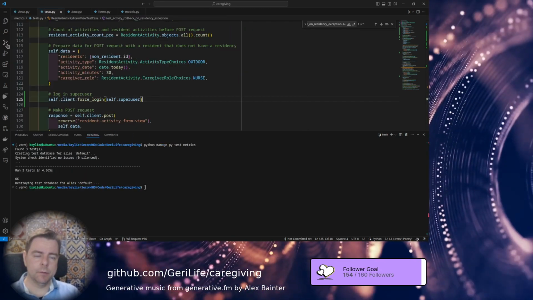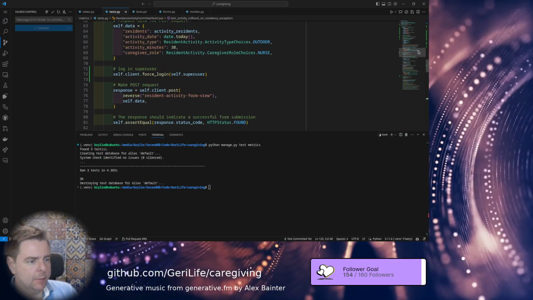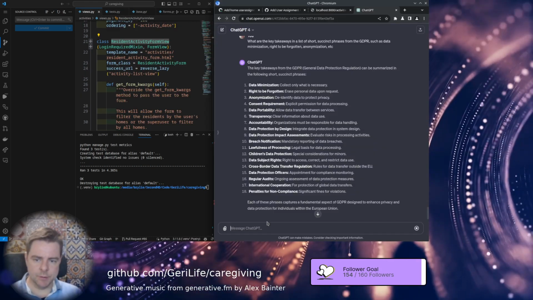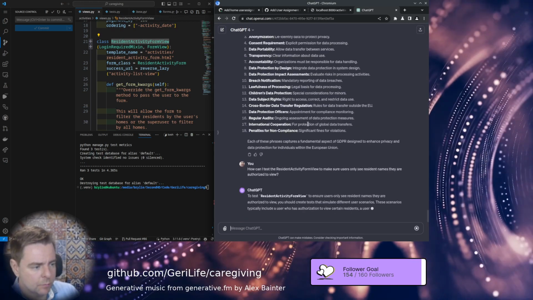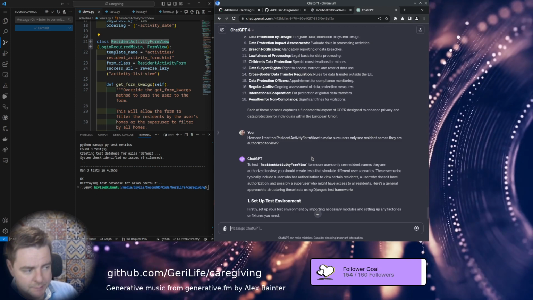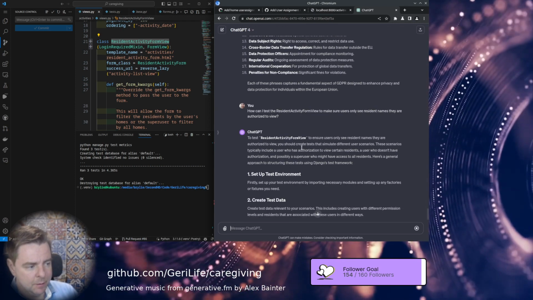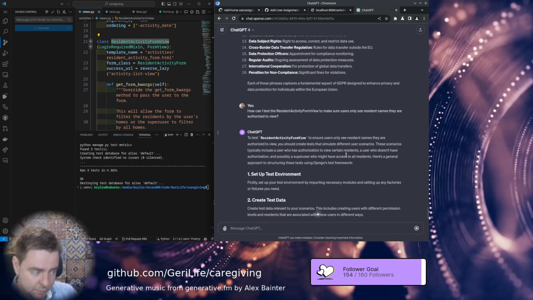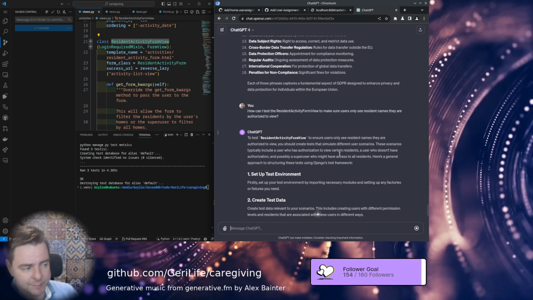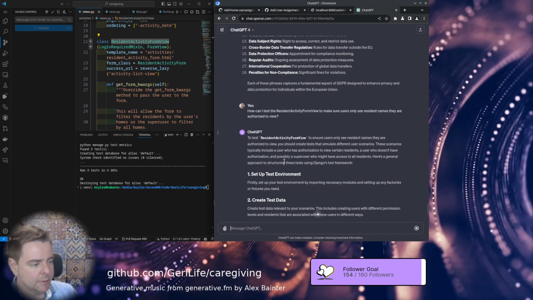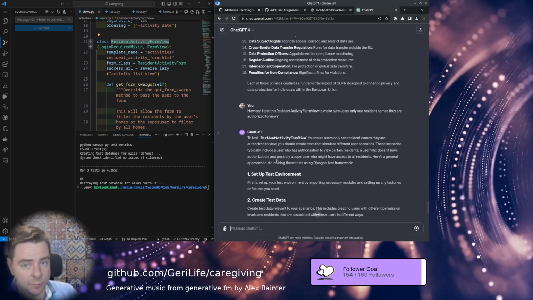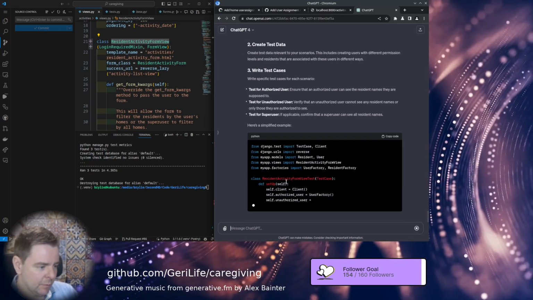Yeah, so that worked. Now I should create a new test suite, where I essentially want to check the context, the form. This is a tricky one. Let's see if we can get a general high-level response to test the resident activity form view to ensure users only see resident names they are authorized to view. You should create tests that simulate different user scenarios. These scenarios typically include a user who has authorization to view certain residents, a user who doesn't have authorization, and possibly a super user who might have access to all the residents. Here's a general approach. That's what I was hoping for. And it gave a little bit of code.